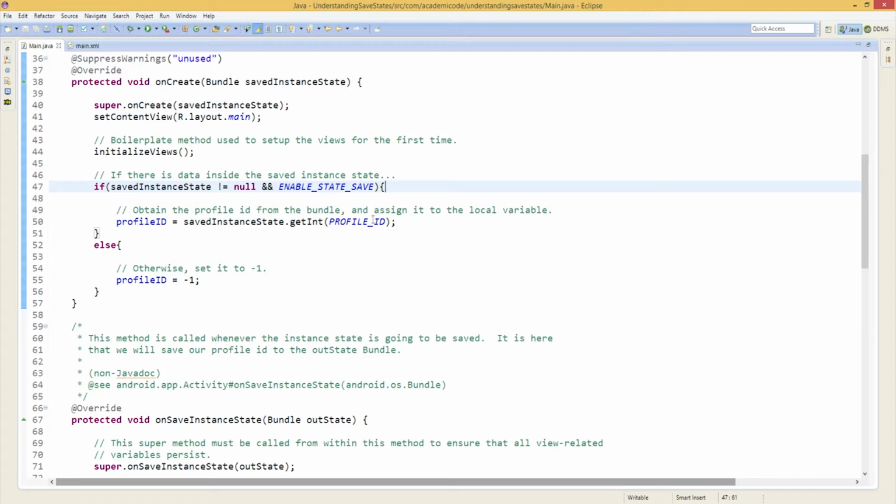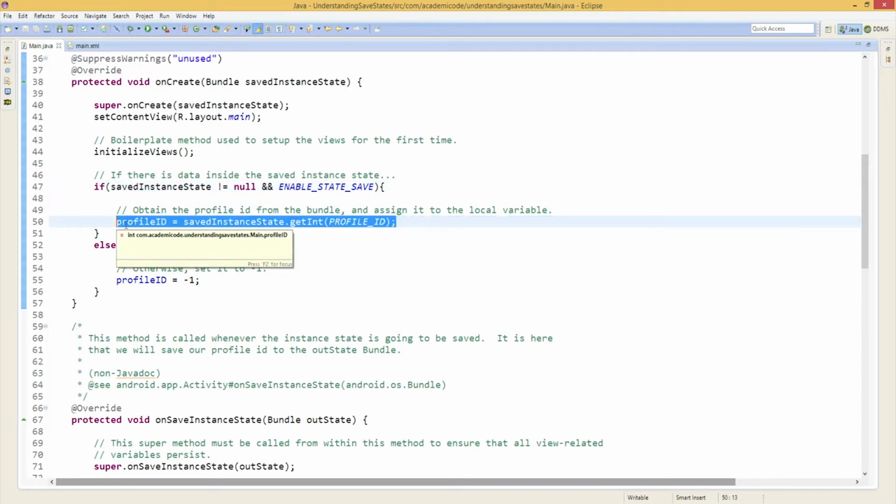But if it's not null, we simply pull the profile ID from the int which we stored earlier in the out bundle, and we navigate to that int using the same tag, profile ID. Otherwise, we set the profile ID to -1.